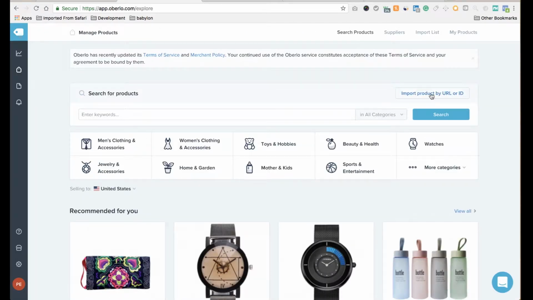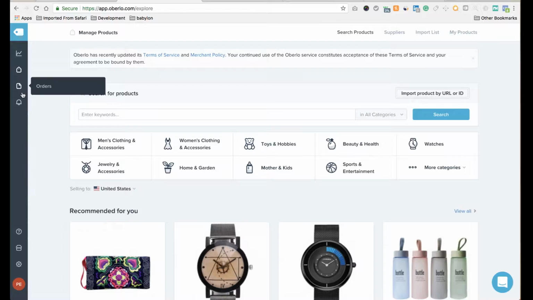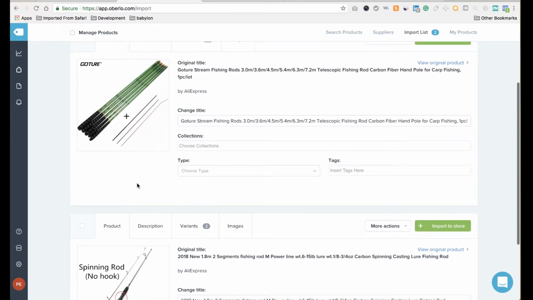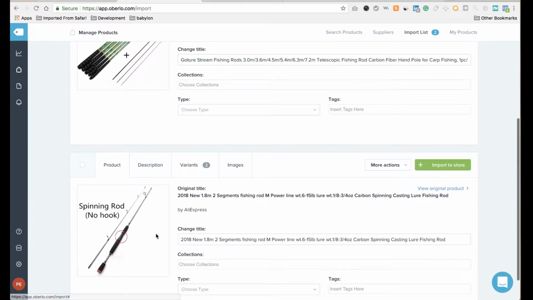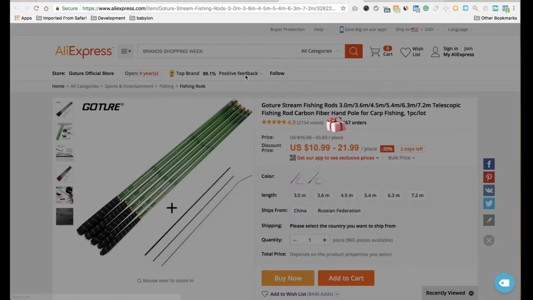Go here to the front end, see where it says import product by URL or ID. Simply copy and paste that, and then click import. It'll let you know right here that the product is being imported. Once the import is complete, all you have to do is go into this icon right here, click on import list, and you will see both items that I just finished importing. One I imported using the icon, and the other I simply imported by the URL. So just in case you do not happen to see the Oberlo icon, you can still copy and paste the product URL into your store.